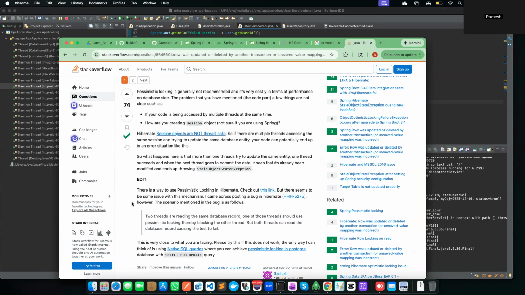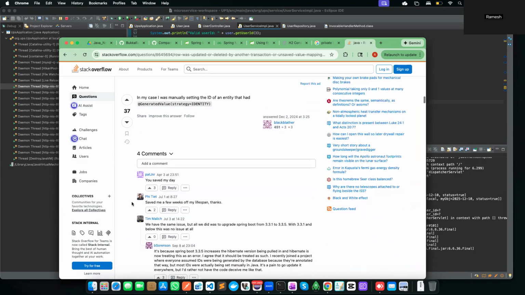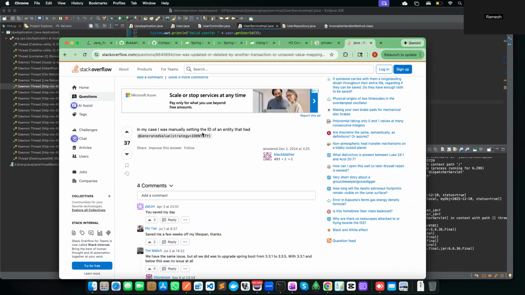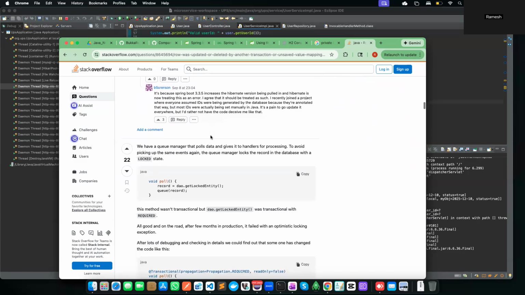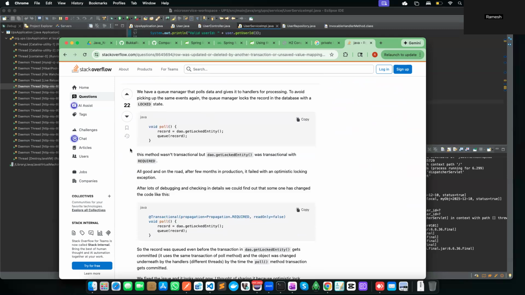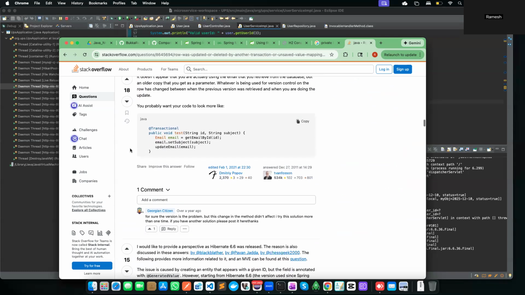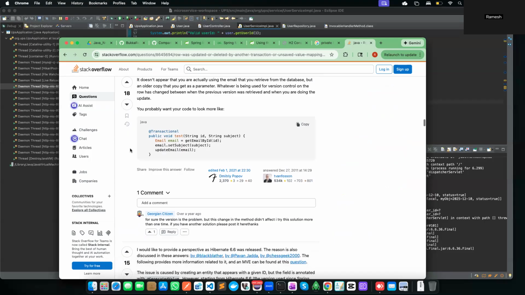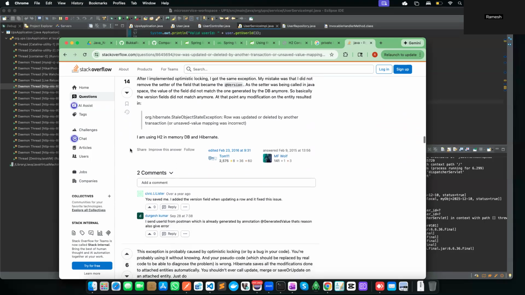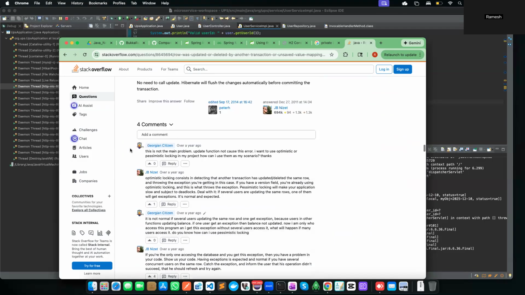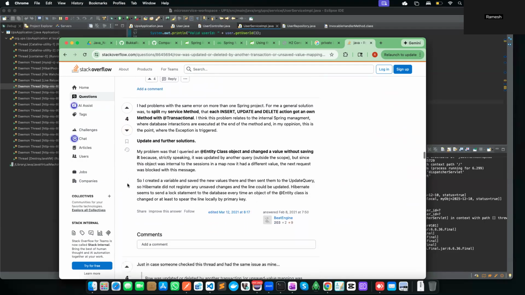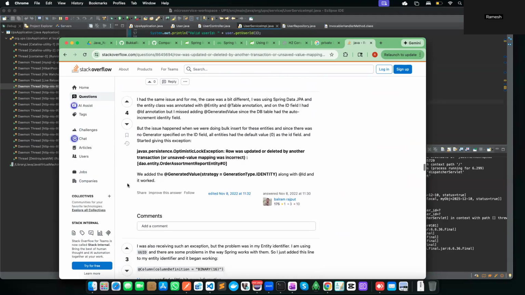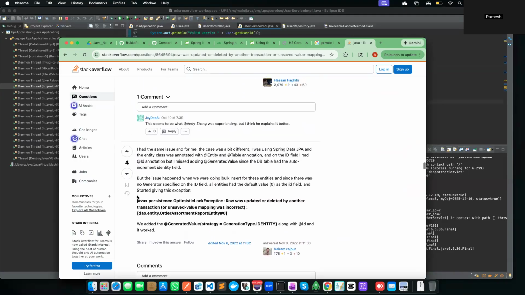Oh, okay. In my case, I was manually setting the ID of an entity that had generated value strategy identity. I don't think so. Optimistic locking along with ID. You are probably not actually retrieving the older copy of the database. I have the same issue.